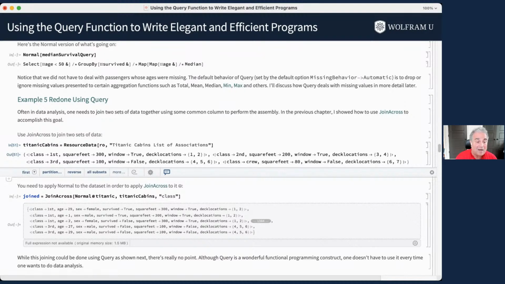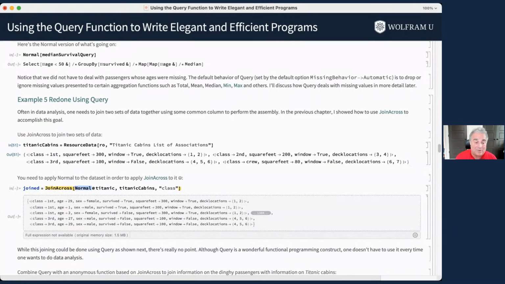And then in the old days before Query, and still today, you could join the two pieces of data together, the Titanic data set and the cabin data set, and the linking factor would be the cabin class, because both the original Titanic data set and the Titanic cabins data set have this class column associated with it.